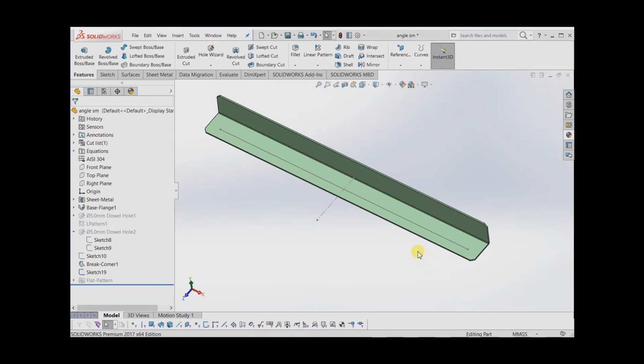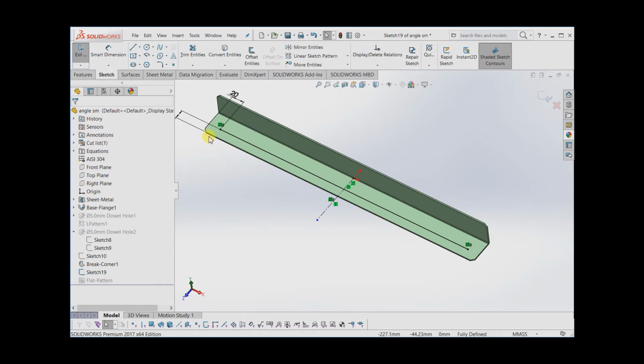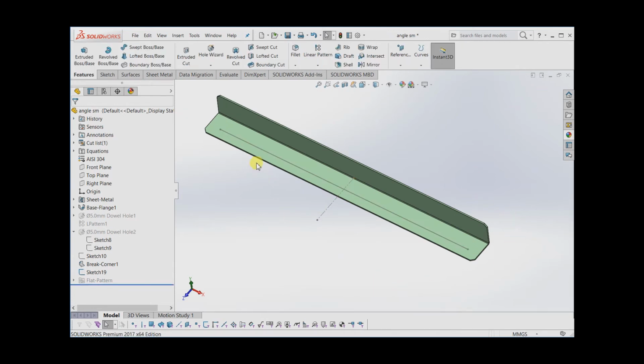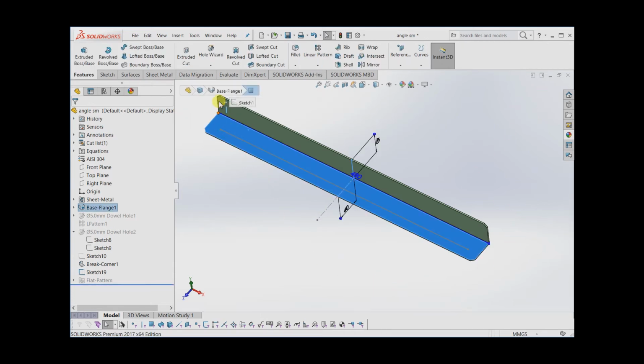I want to show you another way which is very easy to make and update and will keep the design intent much better. I already made a simple sketch of a line where I want the pattern to be. I positioned one end of the line and made it symmetric. Now I will add one hole and connect it to the end of the line.